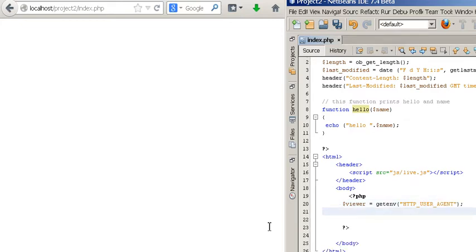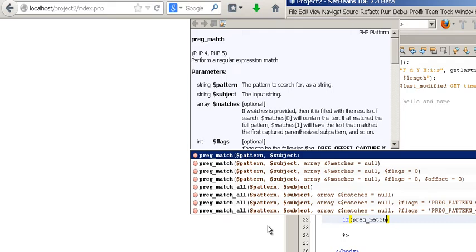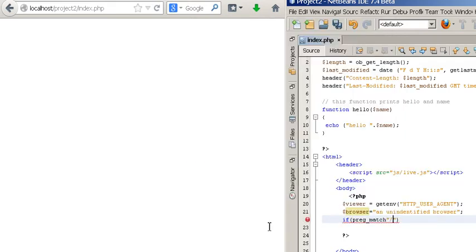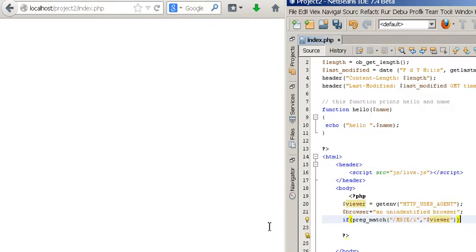Now I want to break that string up so I can identify exactly the browser, and separately we want to identify the platform. So I'm going to create a variable called browser, and give it a default value of an unidentified browser. I'm going to use an if condition and a function called preg match. It's going to look for a match of msie within that variable called viewer. If we find msie dot i, then that basically means it's Microsoft Internet Explorer. So that's the ID for it.